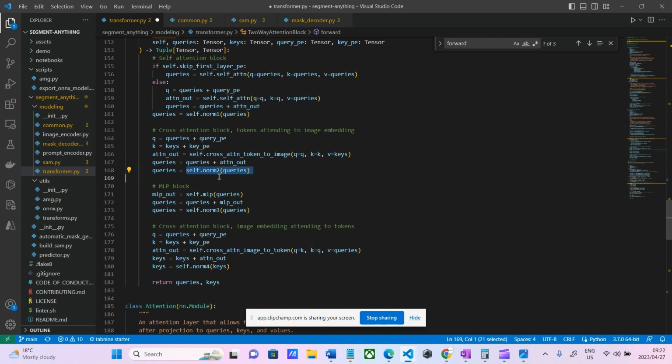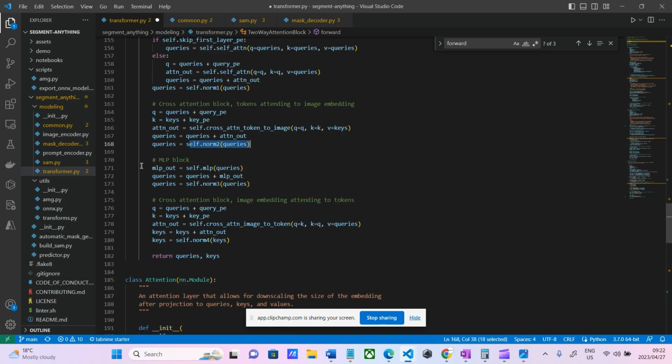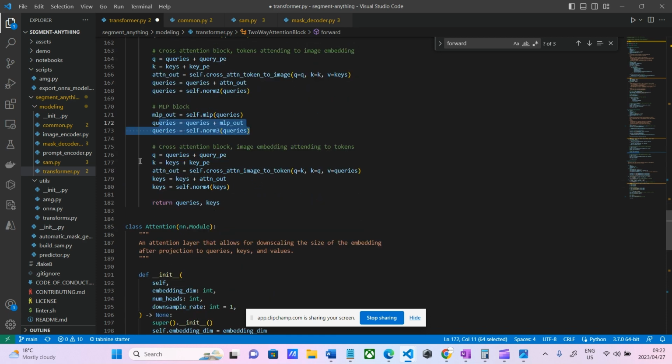Then, as always, we add these attention outputs to the queries. Now the queries are updated with this attention output, so we normalize them. As they said, we need to update our tokens. So we apply this multi-layer perceptron on the queries, then we add them, and we apply the norm. Normalization is quite important, and adding up the output is quite important. So this is a repetitive thing now.